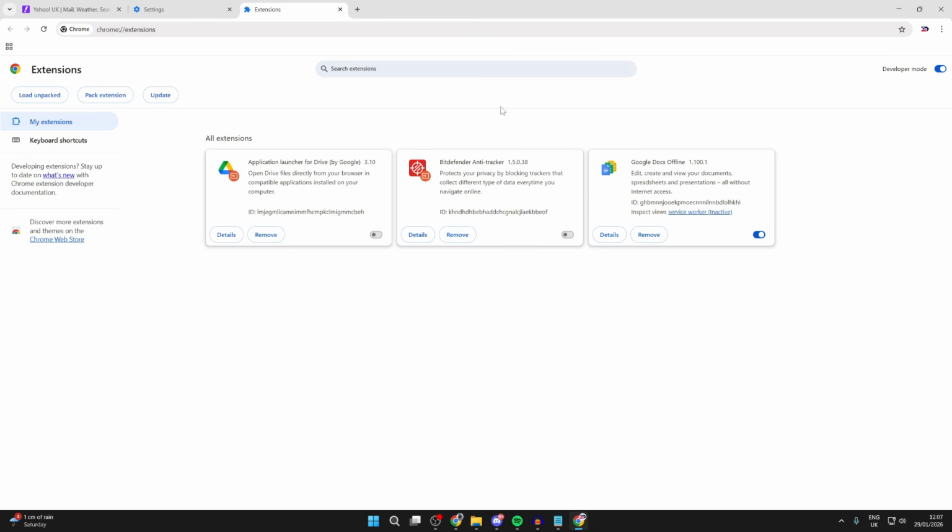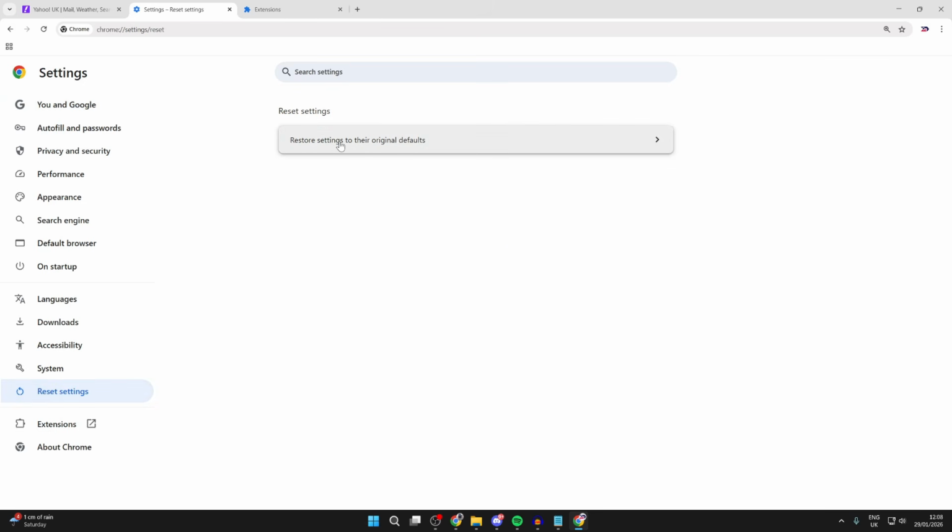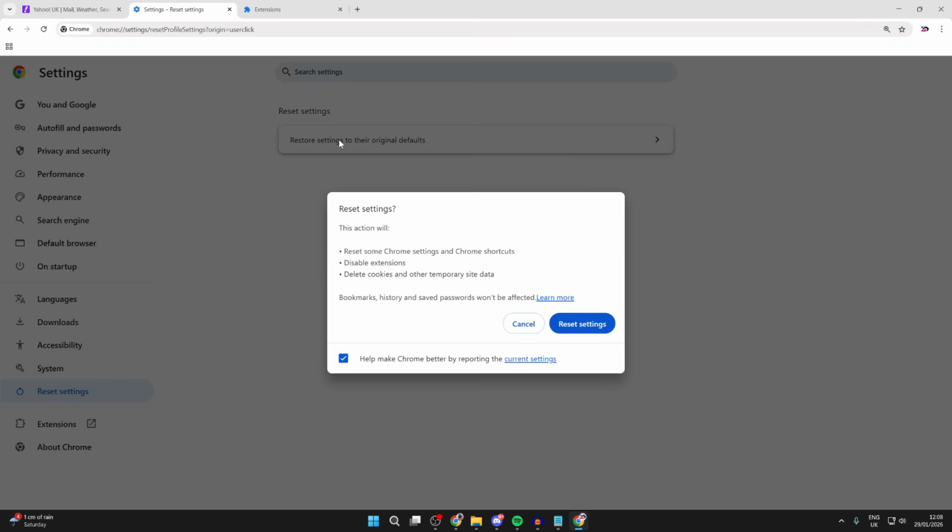If you still find that it doesn't, the next thing you can try doing is going back to your Chrome settings. What's worth doing here is a reset for your Chrome settings. Often this can resolve the problem. So go over to the left and go down and find reset settings and click there, and you can press restore settings to their defaults.